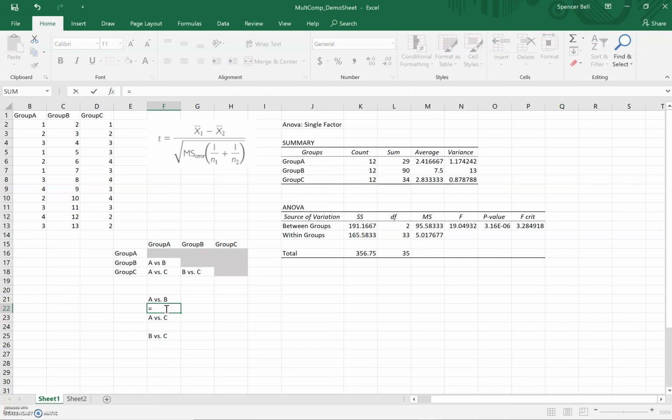So do equal sign. I'm going to make some parentheses for the top. We're going to do A versus B, the averages. I'll go ahead and do B minus A. And then we're going to divide by the square root of a bunch of stuff in parentheses.